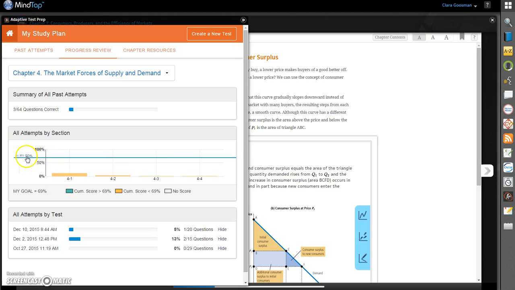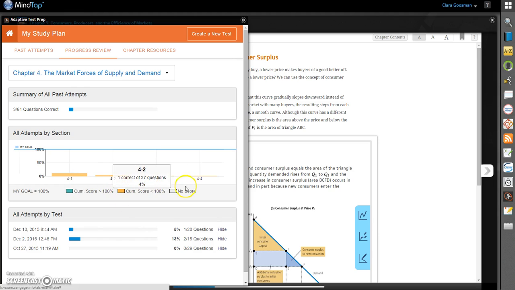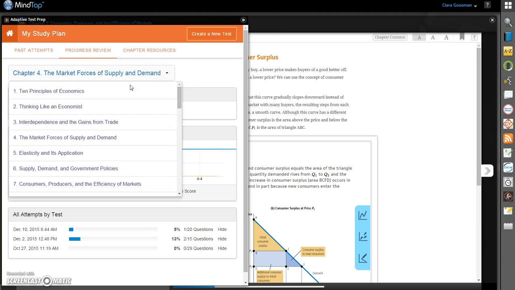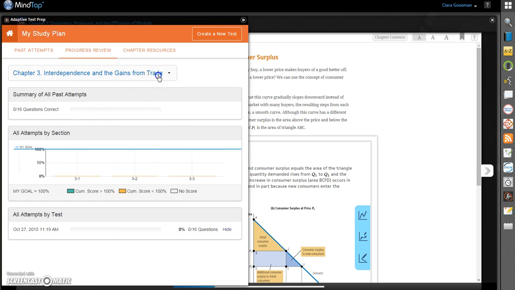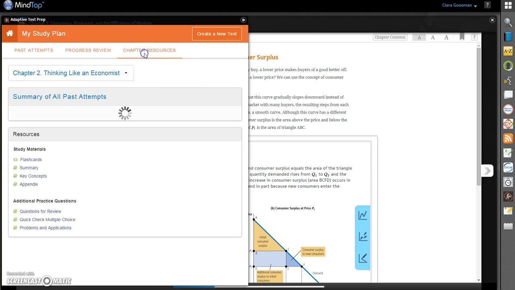So then it'll tell me if I want to set myself a goal that I want to get, say, at least a B in the class, so I want to go to 80. I can do that, or obviously I would want 100, so I can mark that up here, and it'll tell you what you need to get that. And it tells me how many questions I've gotten correct. I'm not doing so well here. And then you can go chapter by chapter and do this as well.